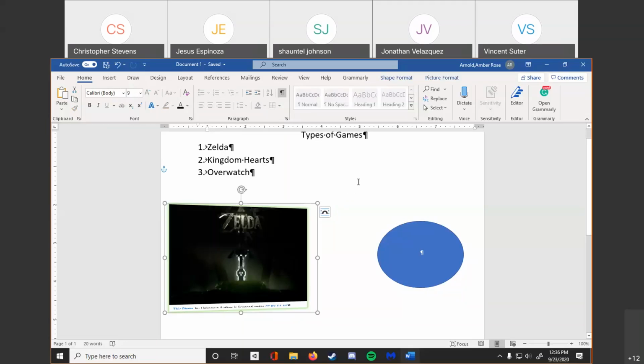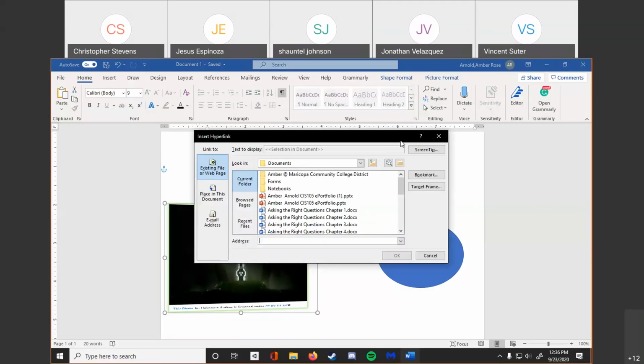And we're going to add a hyperlink on it. If you could, on your keyboard, press Control-K. That opens up the Insert Hyperlink dialog box. And as you can see on the left side, there are three options: existing file or web page, a place in this document, or an email address. All right. So my favorite thing to show people is the place in this document.